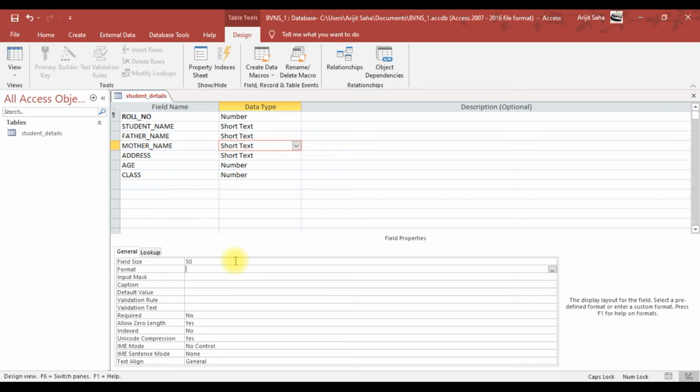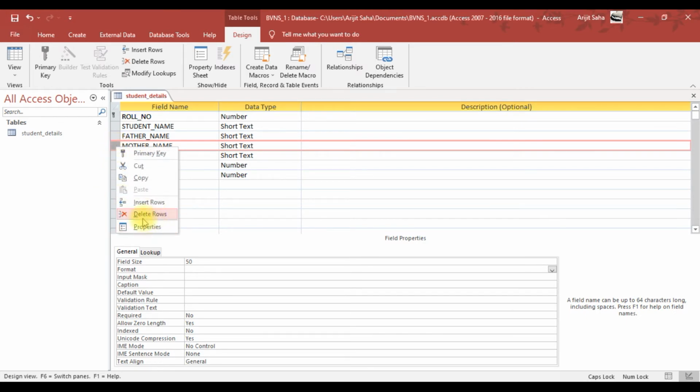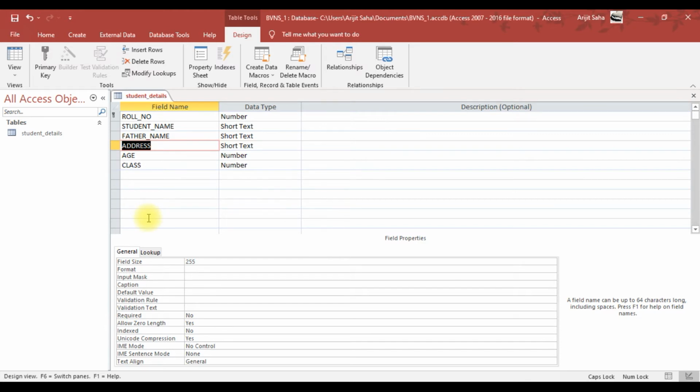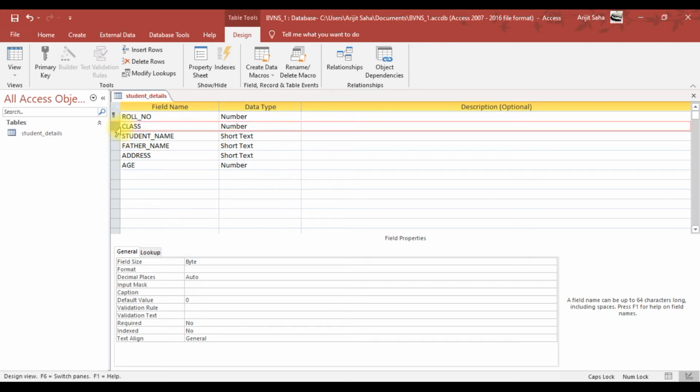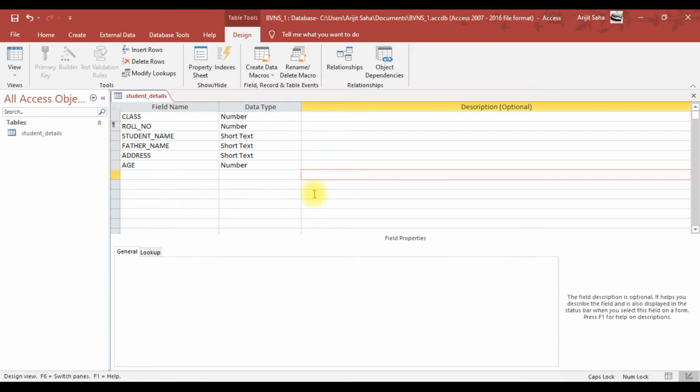Now if I want to delete a field, the process is similar: right clicking on it, and as you can see the option is given here, delete rows. If I just click on delete rows, we can delete the field. Now suppose we want to move a field, I can drag it from here to this one, just hold and drag the field to move it to the position you need.